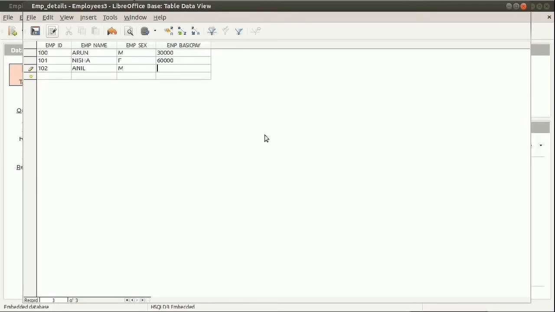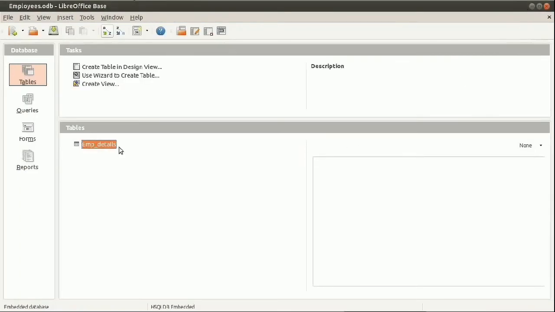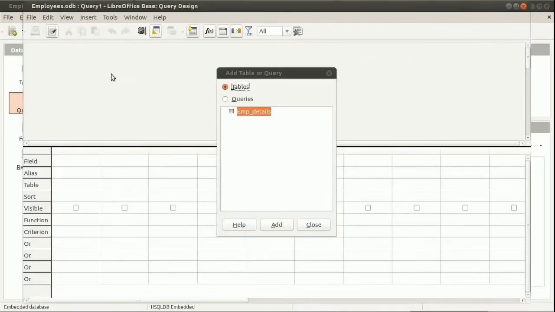100, 101, 102, 103. So I have entered 4 details. After that we want to save, then close the window. Now we have an employee details ready.